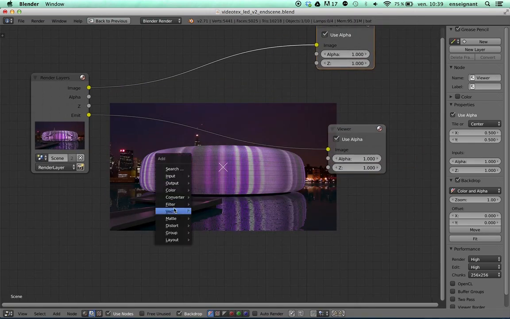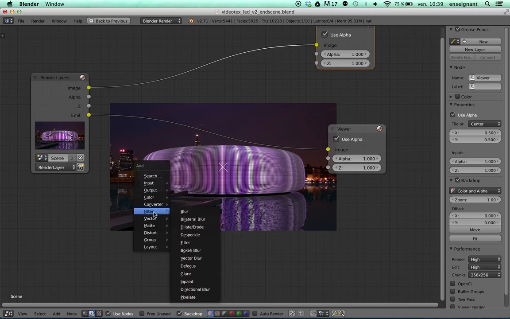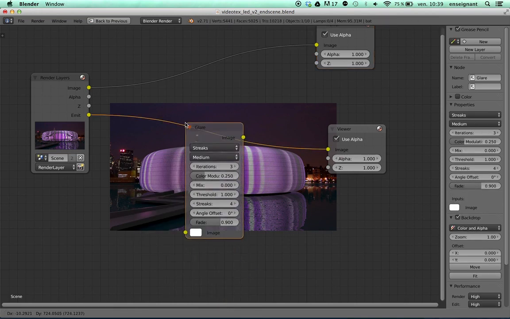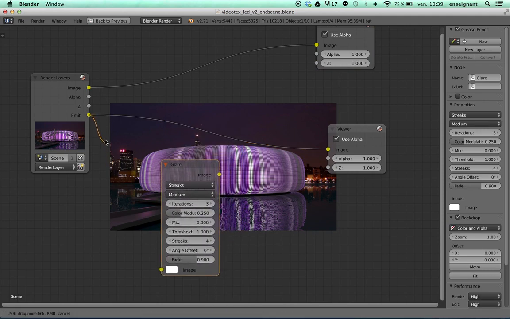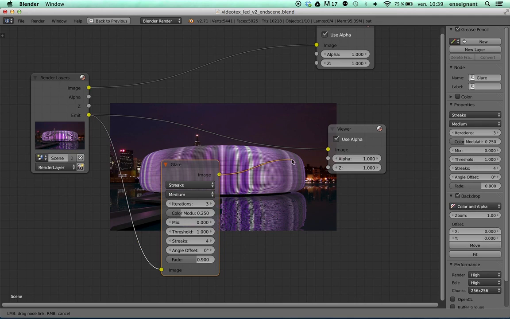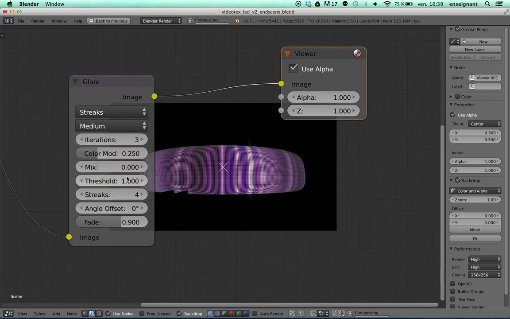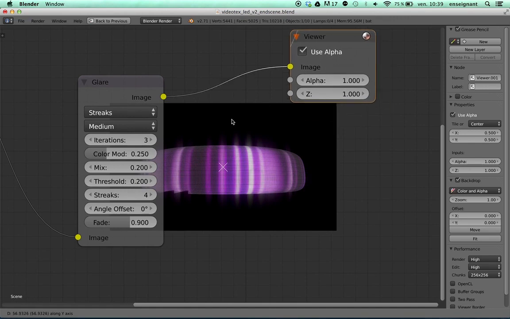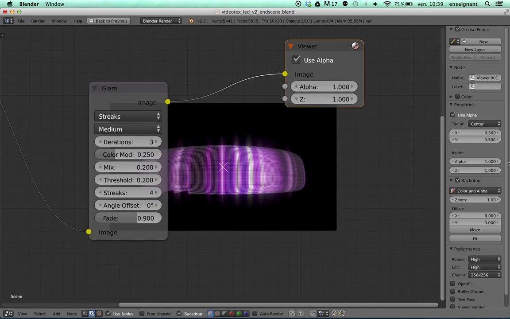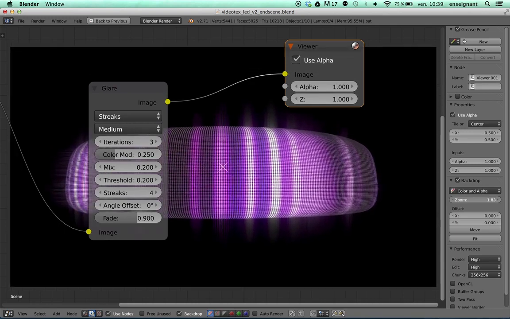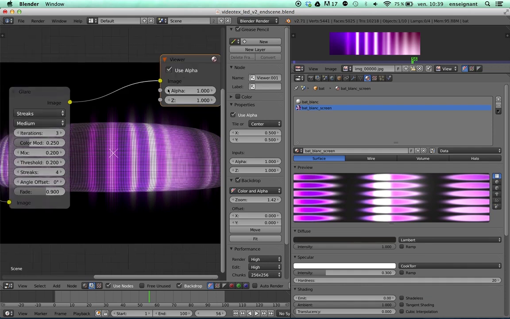Now I will add here Shift A, filter layer, and I want to connect the emit in the image here and the image output layer to the viewer here. Now I will play with the threshold at 0.2 and then with the color at 0.2. Okay, so I have created the shine here.